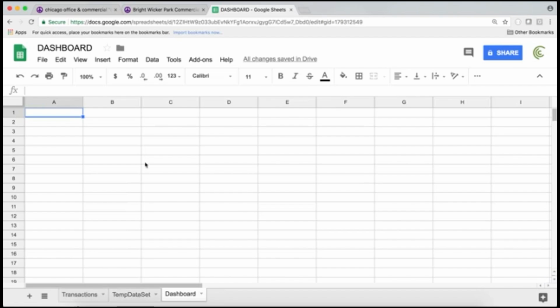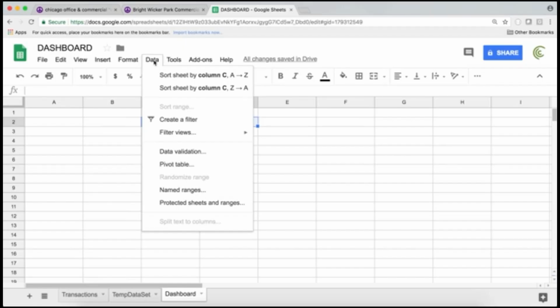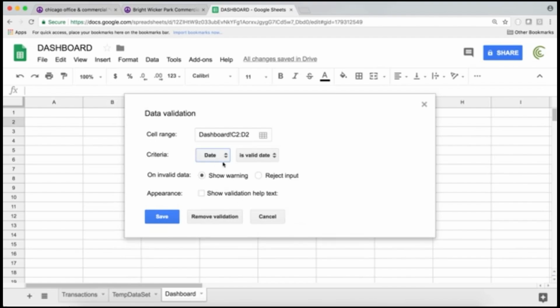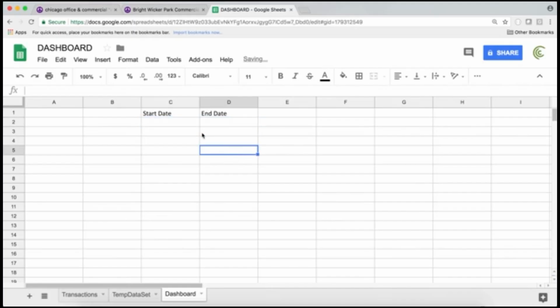In my dashboard, I'm going to first do a little setup. So I'll do start date. This will be some user inputs if necessary, and end date. Something like that. I'll use these two cells for users to enter the start and end date. And for those, I'll select those and I'll do some data validation. I want to make sure that whatever people enter is actually a valid date. And if it's not, I will reject the input to those cells.